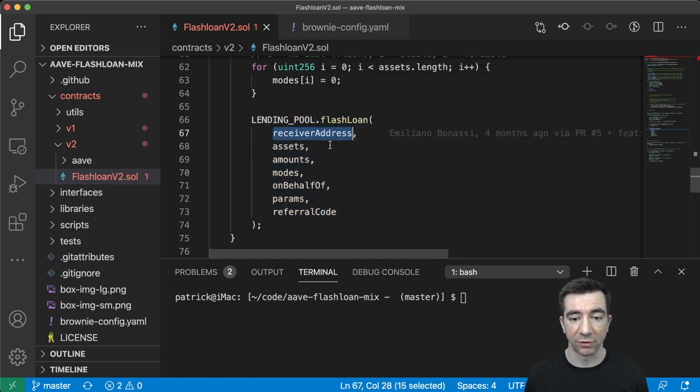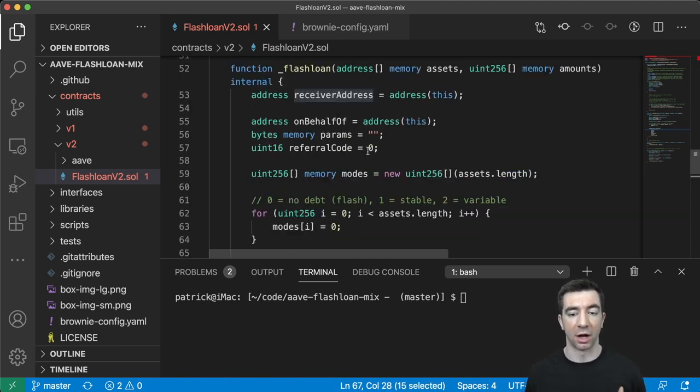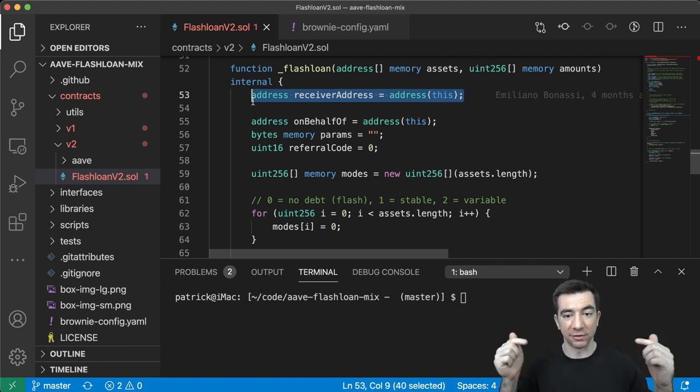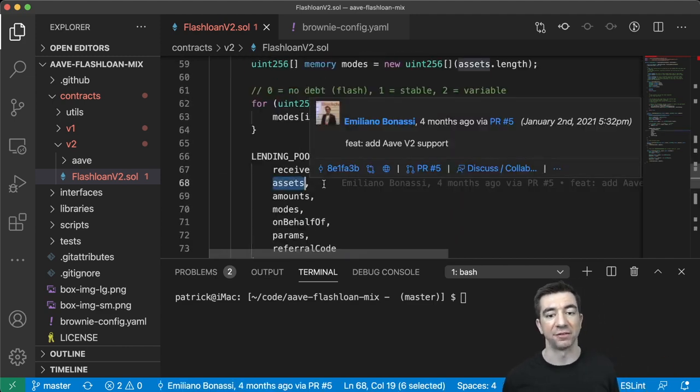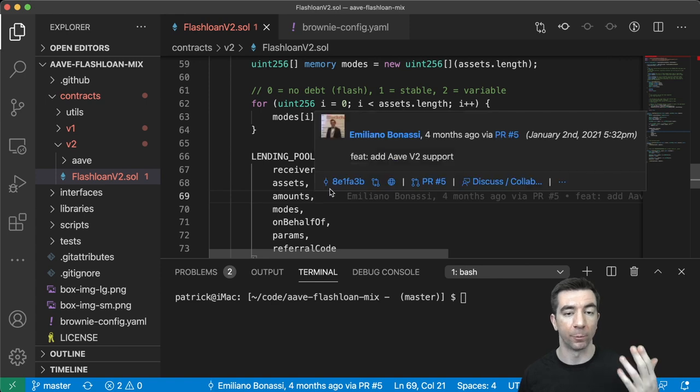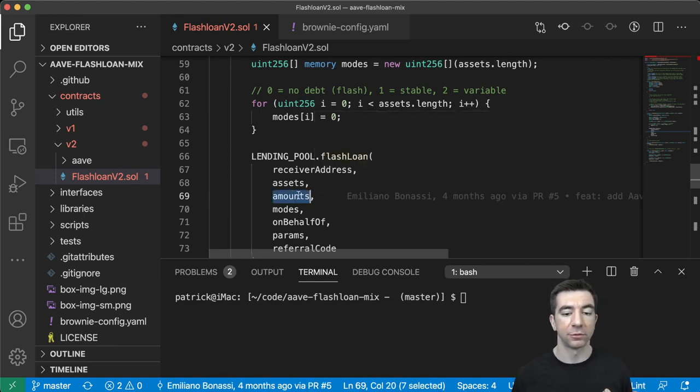And we add the receiver address, which for our contract here, we're going to say this. So we want to send it back. We want to get the ETH into this contract. The assets, which is that list of assets, which for us is just going to be one wrapped Ether. The amounts, again, is just going to be one wrapped Ether.